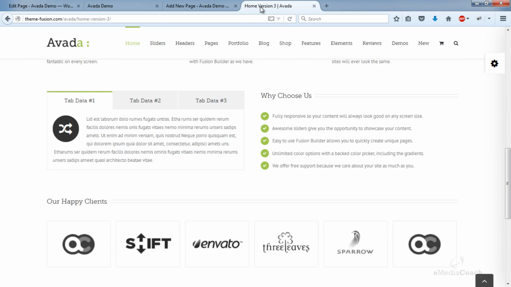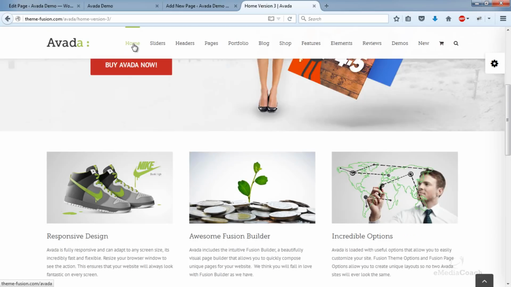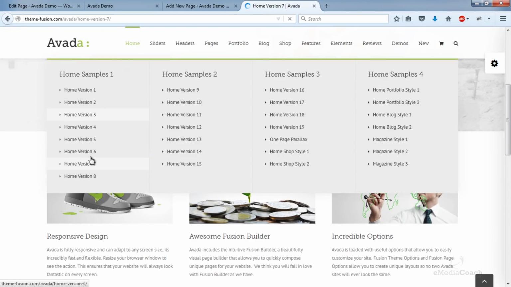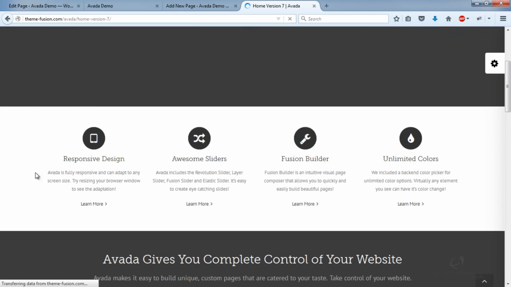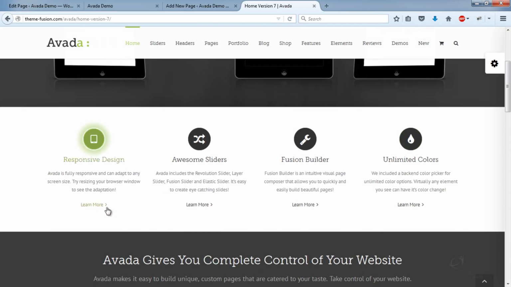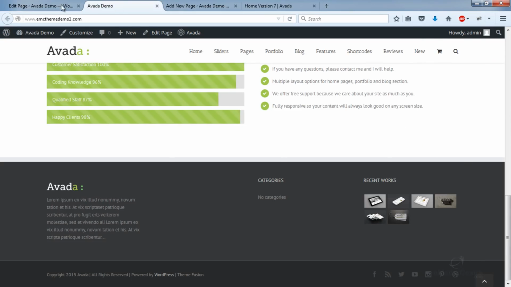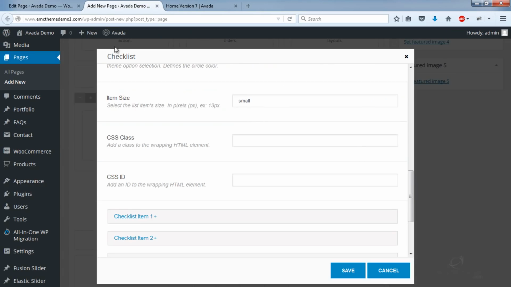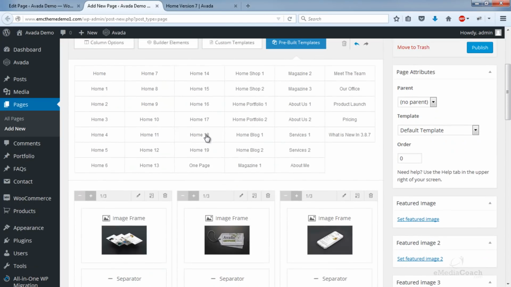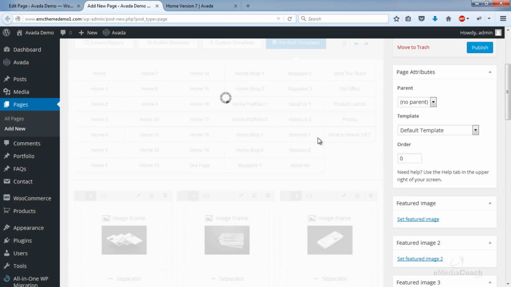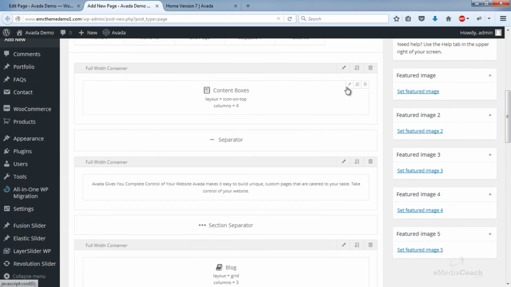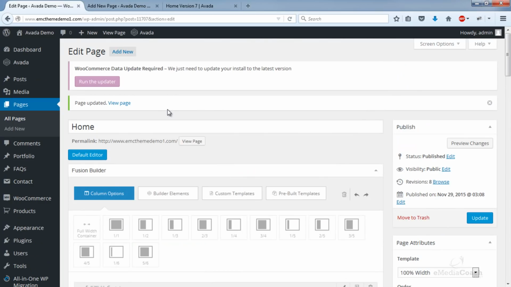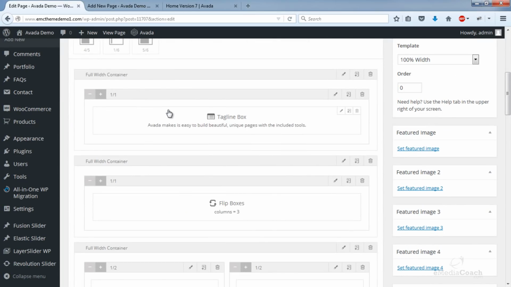Okay, so what should we do next? Let's choose another element. So let's try another homepage version. I like this. Let's do that. Some services and links to the service pages. Okay, so that was homepage version 7. And the content boxes. So in my real homepage, I'll just go along and add what I need to.